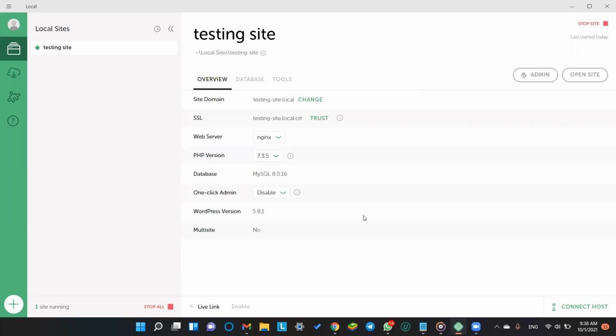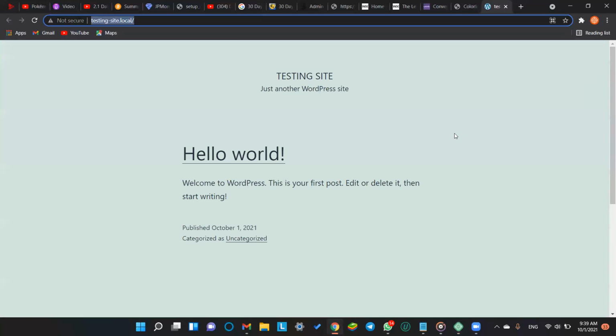Okay, so our website is created in our localhost in our system. This is our site's domain, which is testingsite.local, and the SSL which we have been given is .crt. And here are other technical details: web server is NGINX, PHP version is 7.3.5, and one-click admin disable. Okay, so I will open the site which has been created.